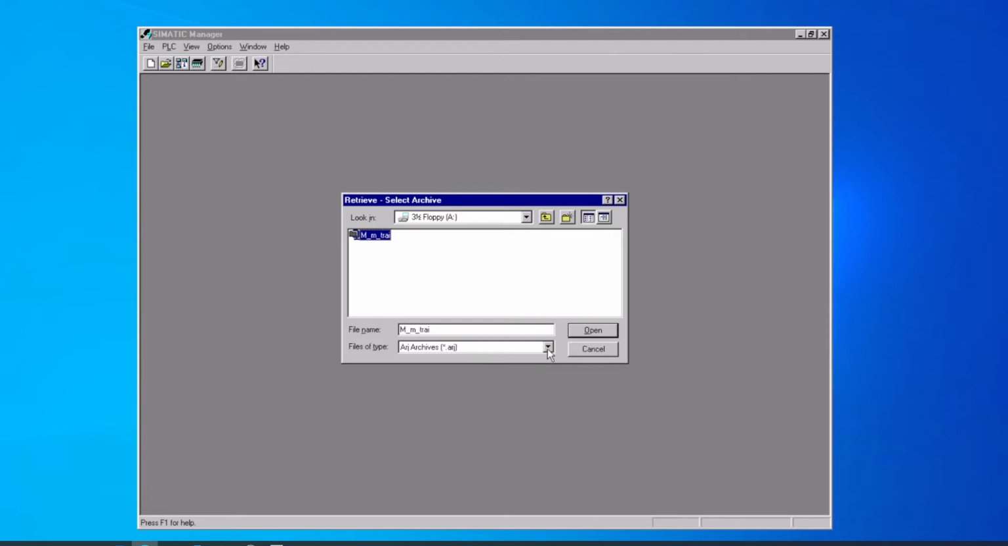Again, it's going to default to whatever compression program you've selected in Options. If it's something other than ARJ, or if we have a different file, we can always say look at all files on the disk and it will show that. So once we select the program we want to bring back in, we say Open.